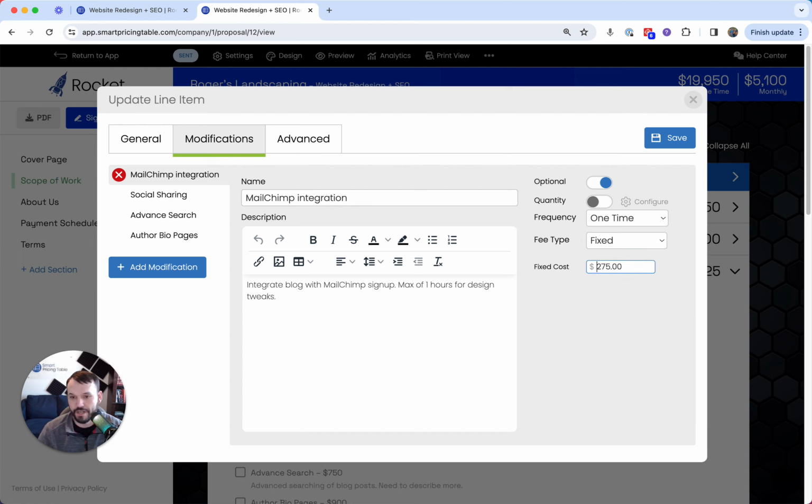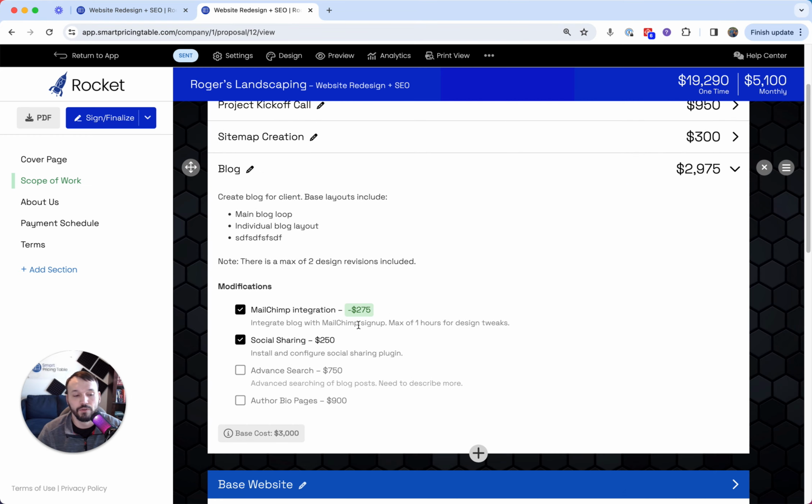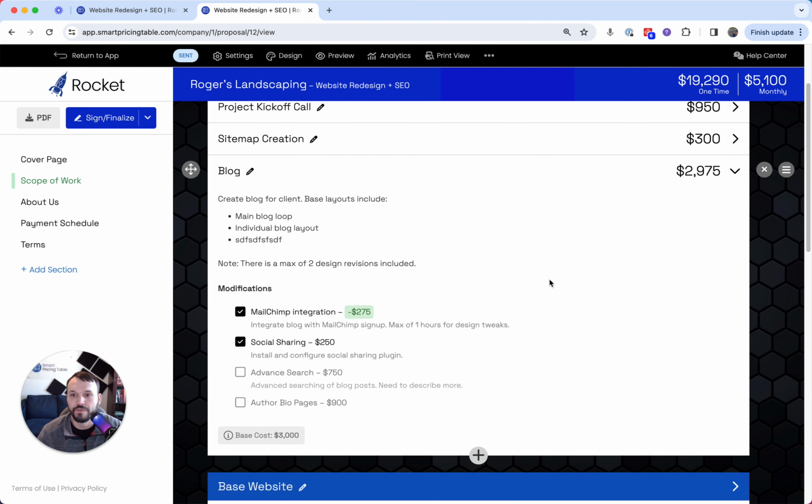I like to point out that you can do a negative, and that will actually create a credit. And in this case, it's an optional credit. Imagine this is something that they're agreeing to do for cost savings, or maybe they're pre-agreeing to a case study, assuming the project goes well.